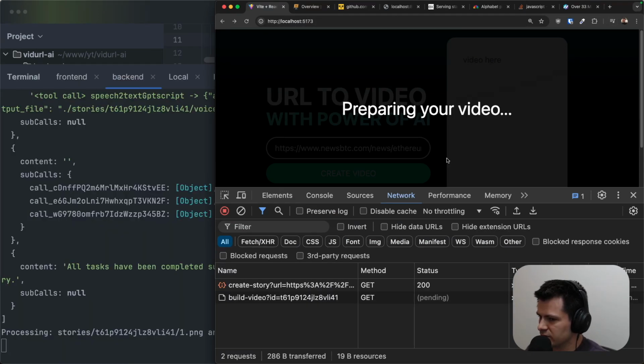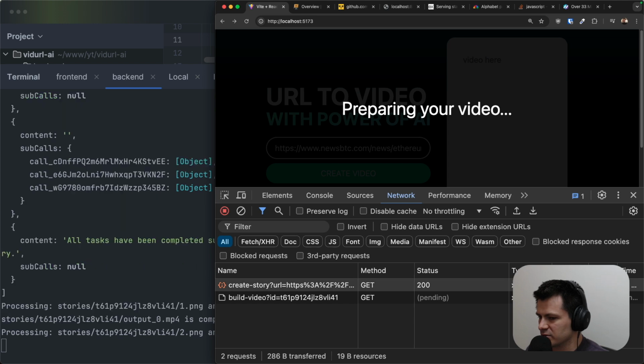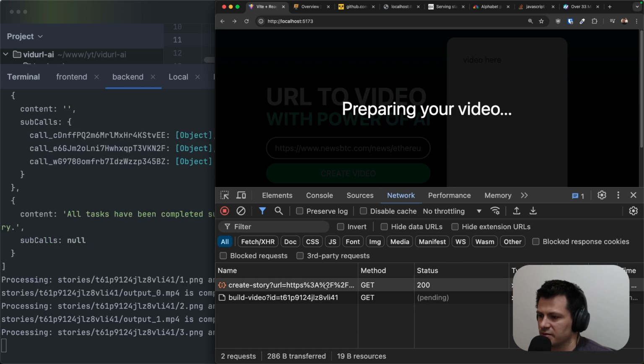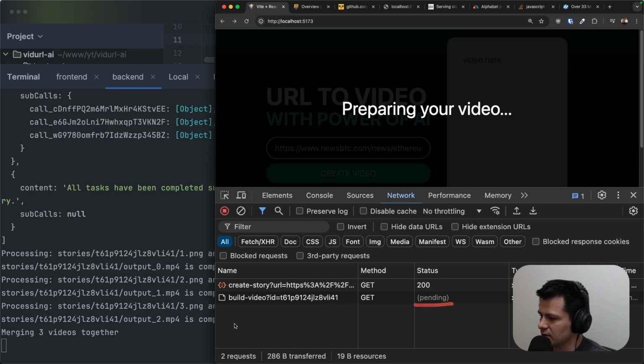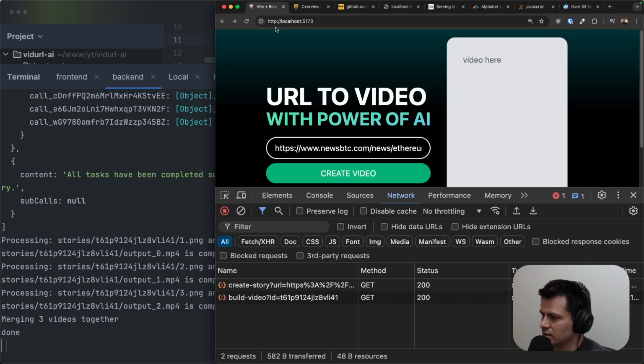So now it generated the assets. That was pretty fast, 1.2 minutes. Now it's running this build video. That's why it says preparing your video. You can see that we are running the second API call, which is now pending. And now it's merging 3 videos together. So it's almost done. Soon we should get the redirection from this URL to something else.